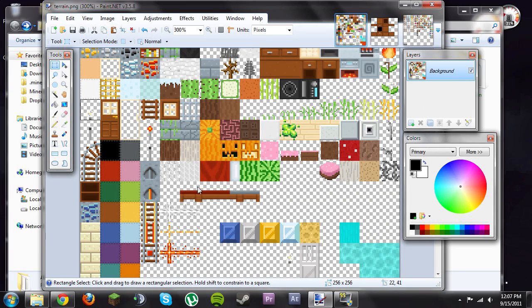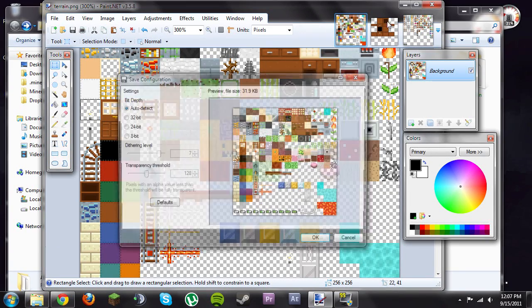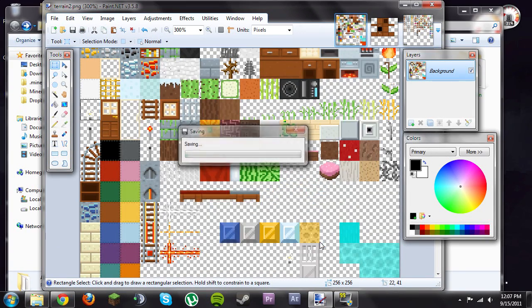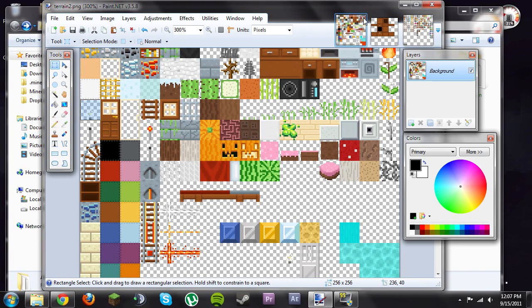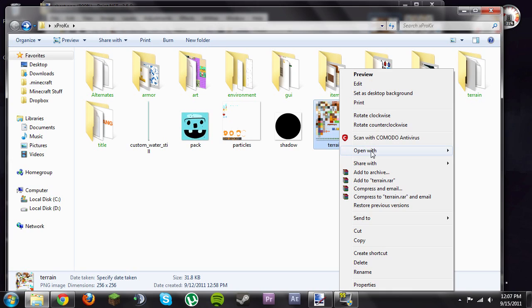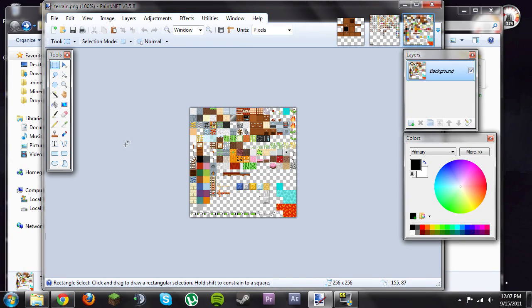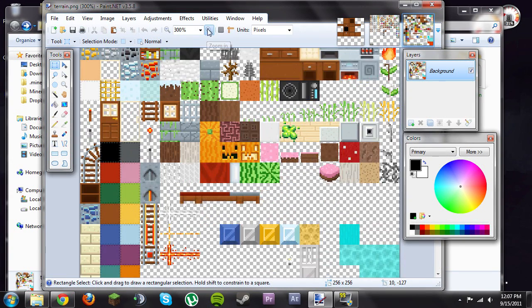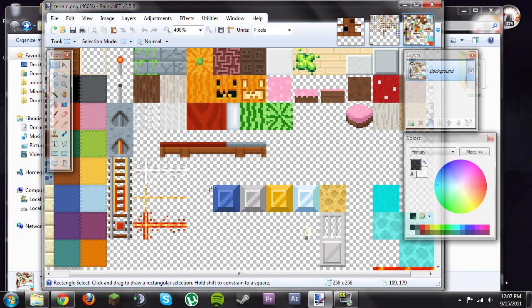Save. And then press OK. We'll exit out of this and reopen this terrain file, the normal terrain. So open with paint.net. Zoom in a bit. And now I'm going to change these back. So I've got that selector tool already selected. Select that, control copy, control paste.